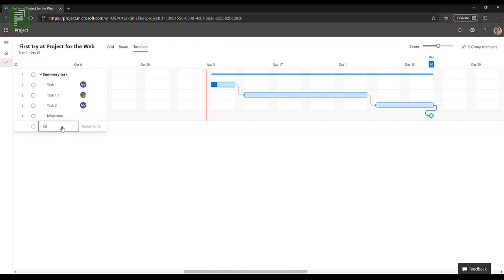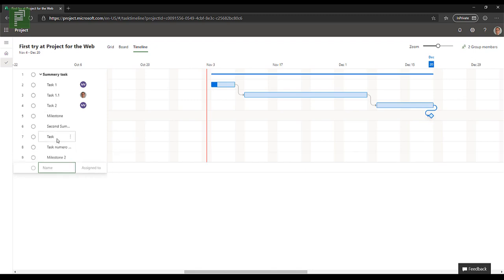So let's have a second summary and a task and another task. Numero dos, and a milestone 2, yeah. And let's do an indent here. It's just wicked fast. And have you noticed, by the way, that there's no save button? There's no publish button. There's no check in. There's no check out. That is so cool.